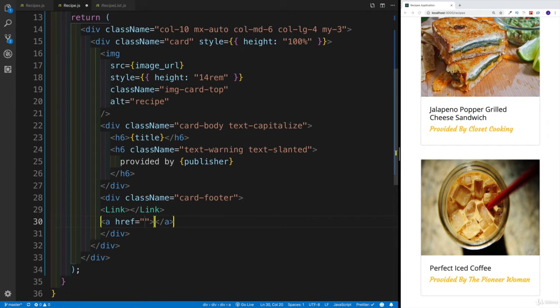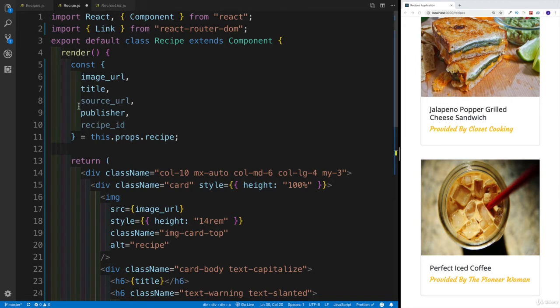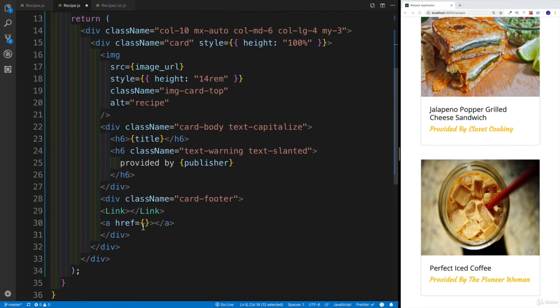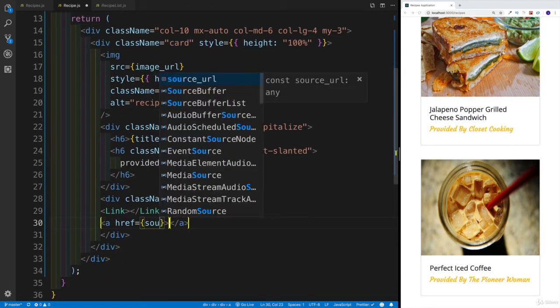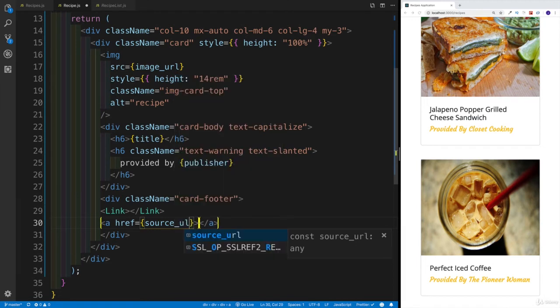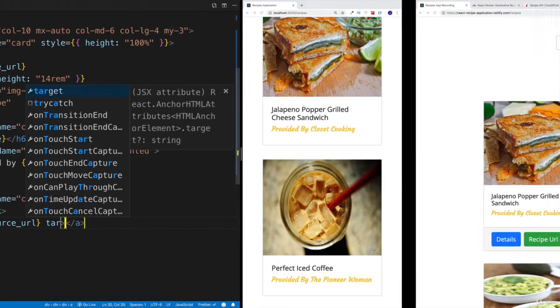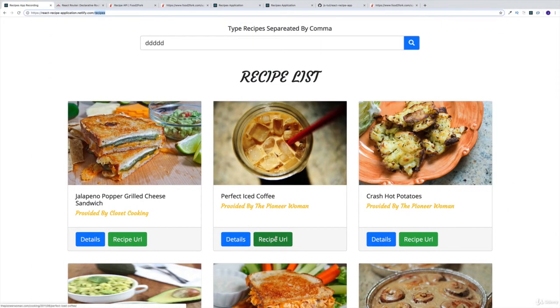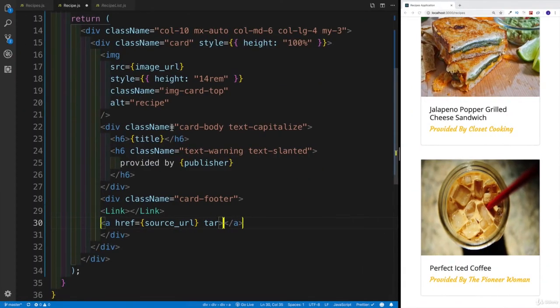And for the single link, we have the href, and this is where I'm going to use the variable that I have for the source URL. So I'm going to say, okay, this link is going to go to source URL. That should do it. But then I'm going to add target blank, because remember, when I open this recipe URL, I would want the user to open this up in a new browser window or tab, because I don't want the user to leave my page.